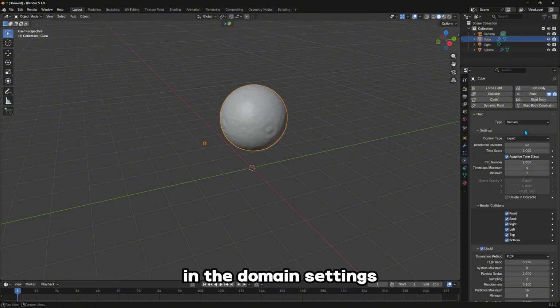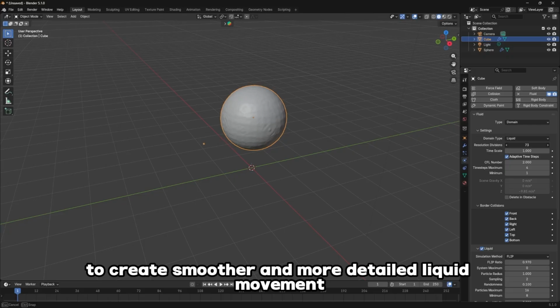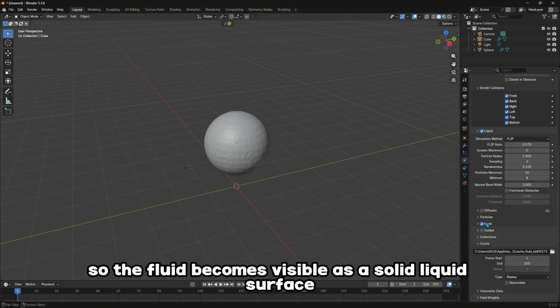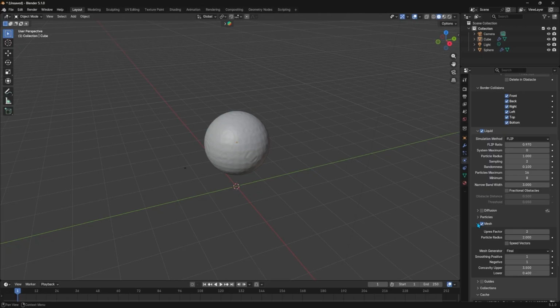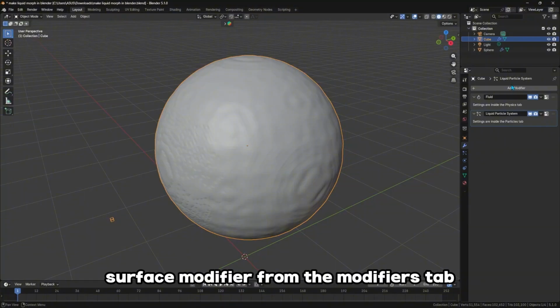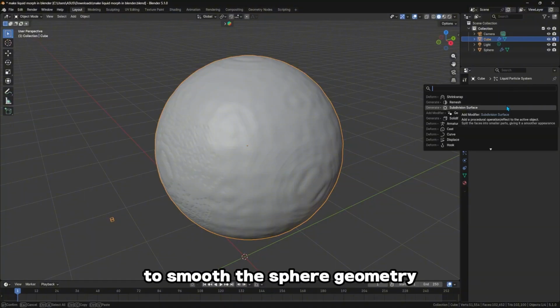In the domain settings, increase the resolution divisions value to create smoother and more detailed liquid movement. Enable the mesh option in the liquid settings so the fluid becomes visible as a solid liquid surface instead of only particles. Finally, select the liquid source sphere again and add a subdivision surface modifier from the Modifiers tab to smooth the sphere geometry and improve the overall appearance of the liquid morph effect before running the simulation.